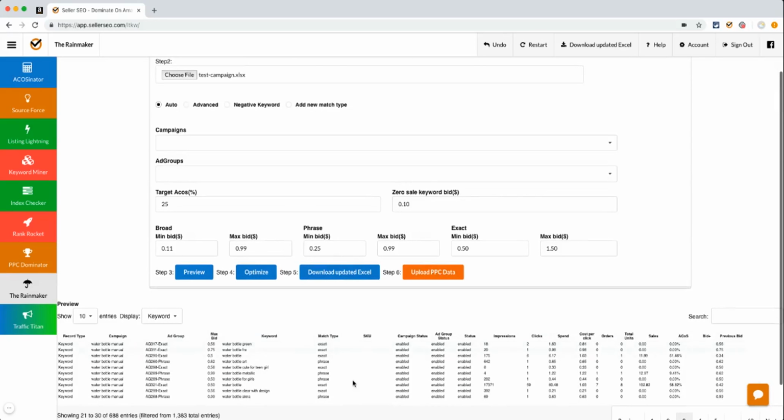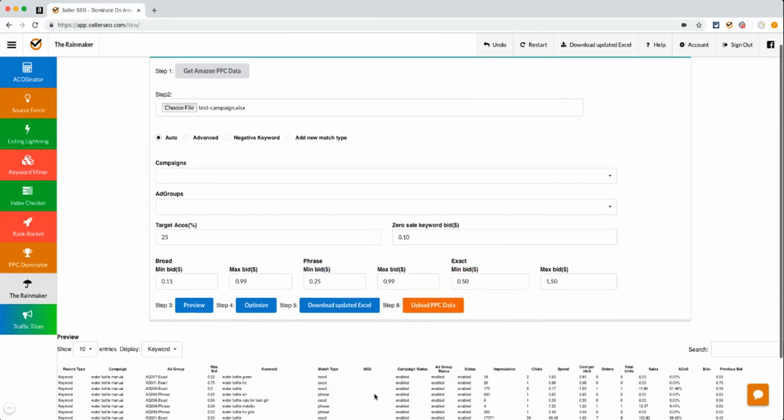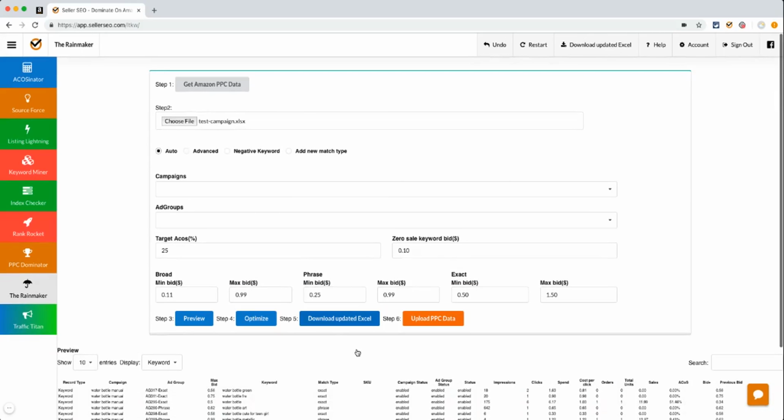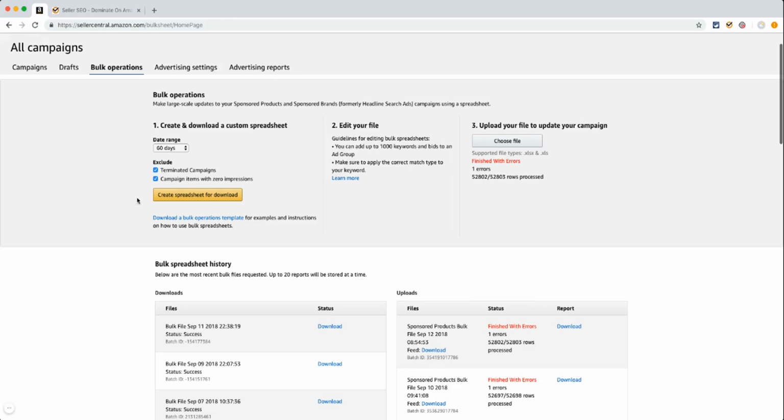When we do that, it would optimize all this data, and then the next thing we would do is hit download updated Excel. You can also do it up here. And what that'll do is download an optimized file, and once you get that file, you'd come back to Amazon. You can click here, which would open you back into your Amazon interface here, and the next thing you would do is upload your file to update your campaigns.